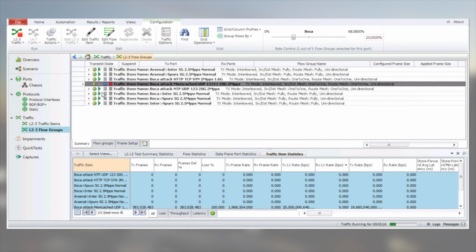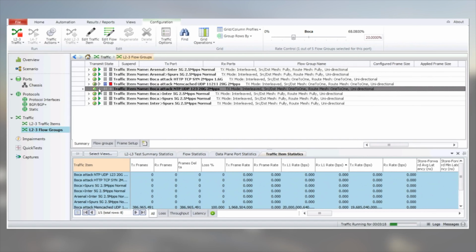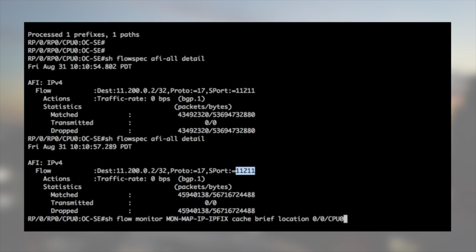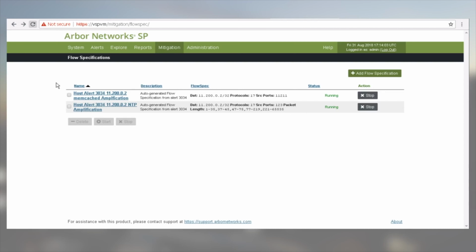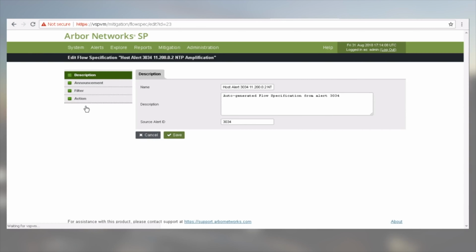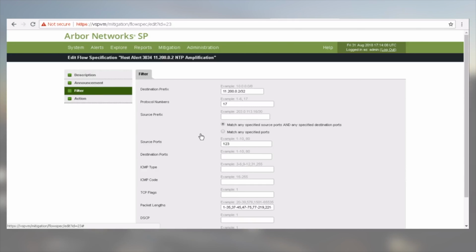Now we can start a second attack vector. This time we simulate an NTP amplification. That translates in abnormally large NTP packets targeted to the victim. IPFIX is sampling these streams, and now we have UDP 123 in the cache, still with MemCacheD entries. Automatically, the mitigation for NTP amplification is generated, and we can see it in the Flowspec section in the GUI. It uses the destination address, the source port UDP 123, and specific packet size ranges.